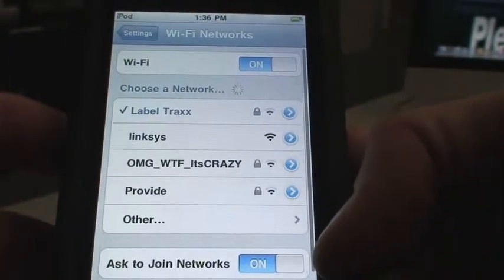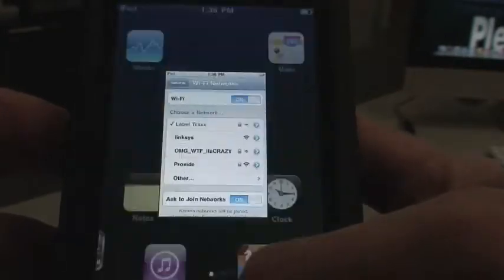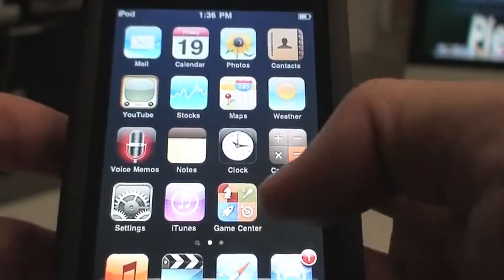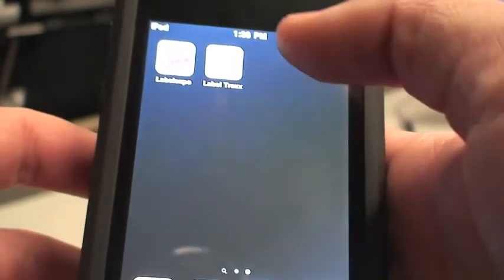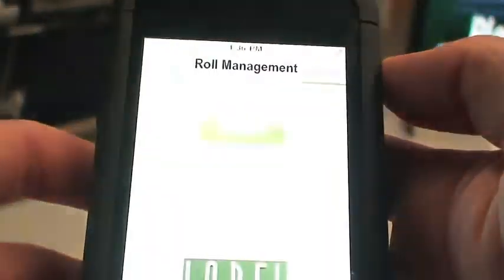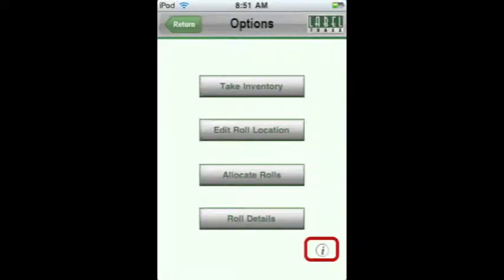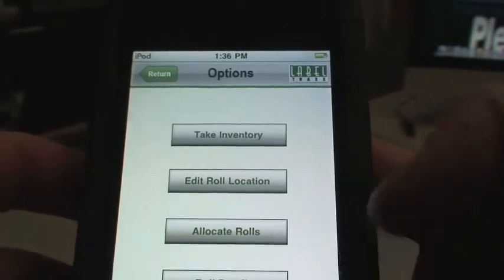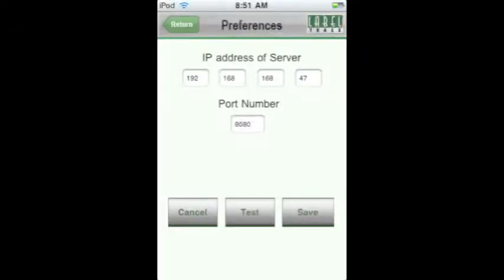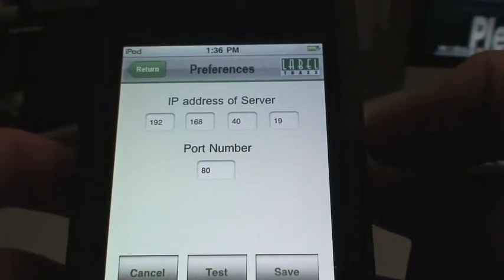Now, go back to the main menu and enter the Roll Management application. Touch the Start button and the Options menu will open. In the lower right corner is a circular icon of the letter I. Select that, bringing up the Preferences screen. You will see boxes for your server's IP address as well as the port number. For this information, we need to go into Label Traxx.